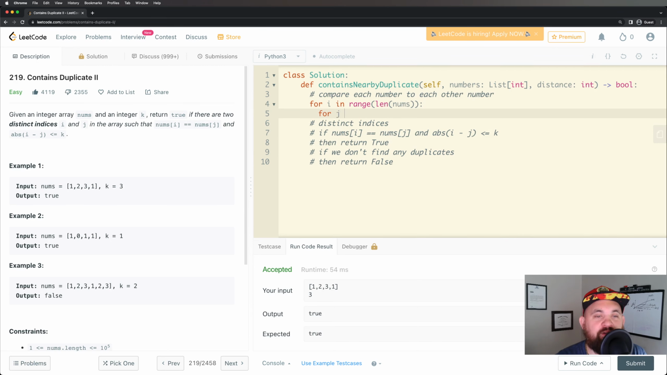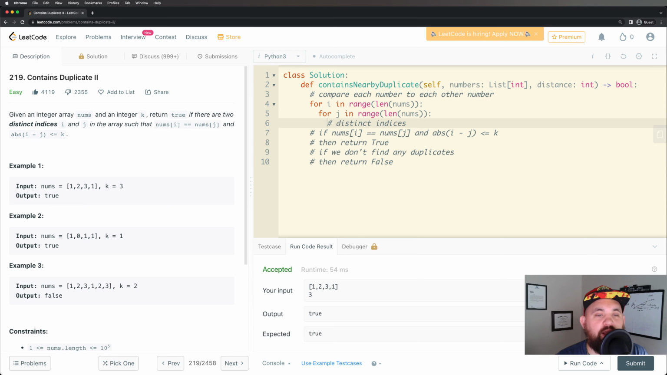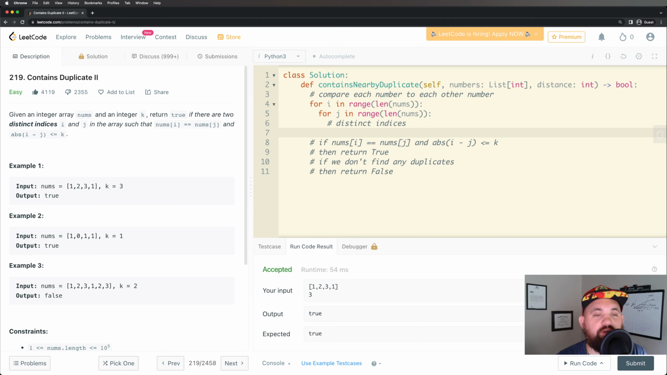And then I'm going to do for j, which is the inner loop. Same thing, so we're going through the same thing twice. And then we have to do distinct indices, which in this case just means we can translate this as if i doesn't equal j. And Python's already complaining about indentation, and I don't know why. There. It's happy now.